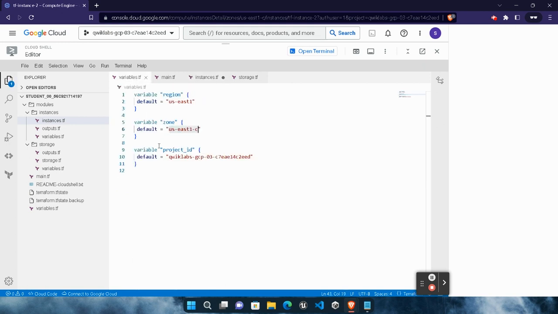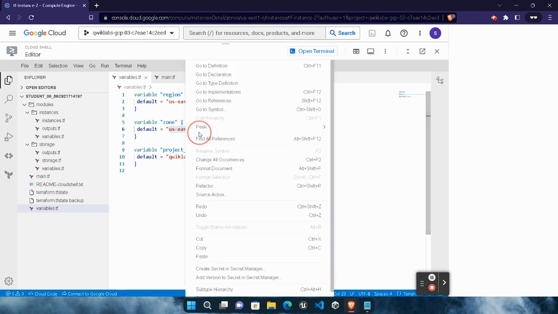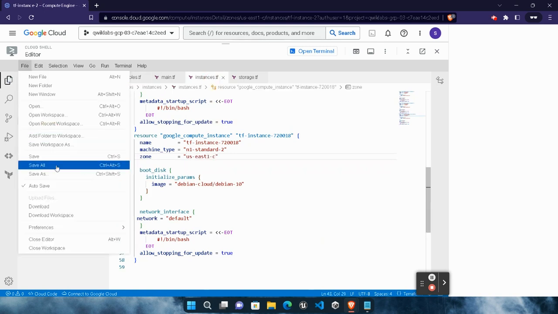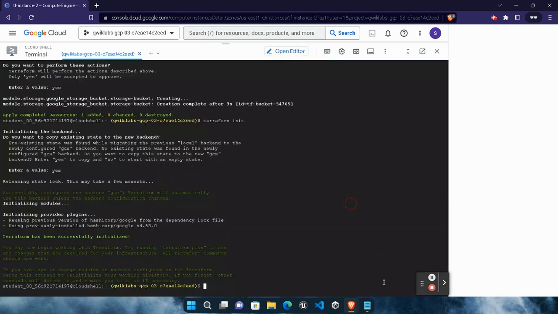Come back to the variables.tf and copy the zone name. Copy it very carefully. Come back to the instance.tf and paste it between the quotes for the zone. And now we can click on the file button and click on the save all button. Now we click on the open terminal button.